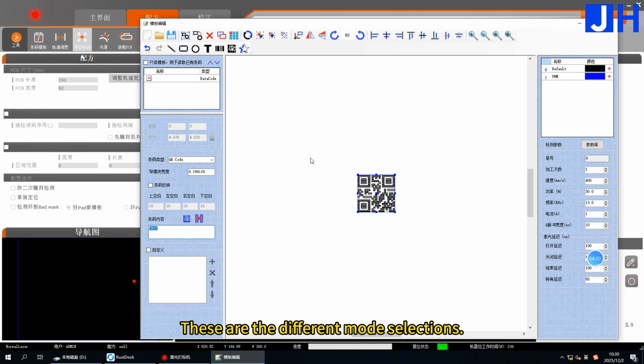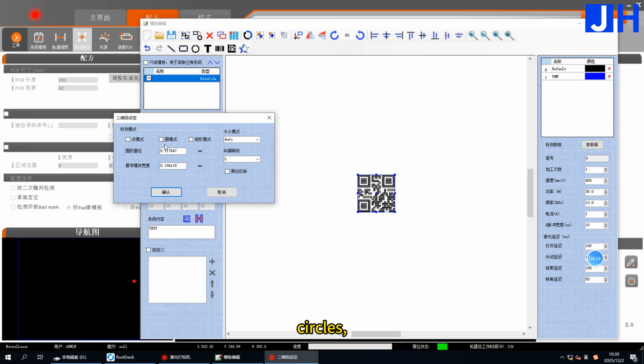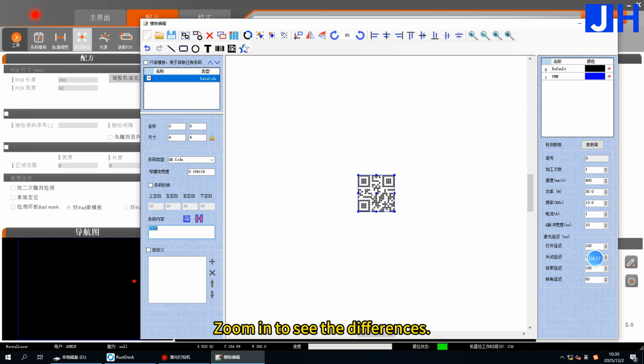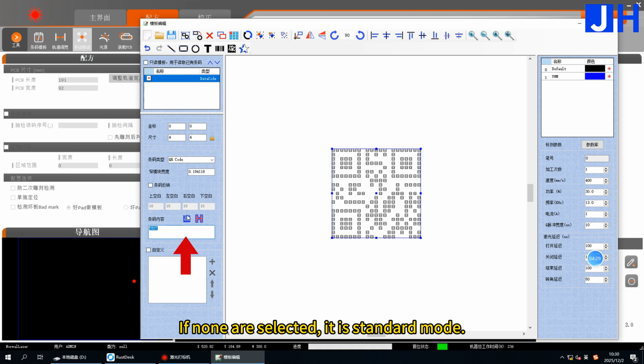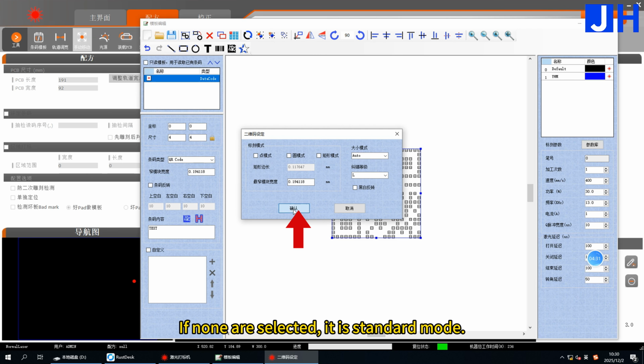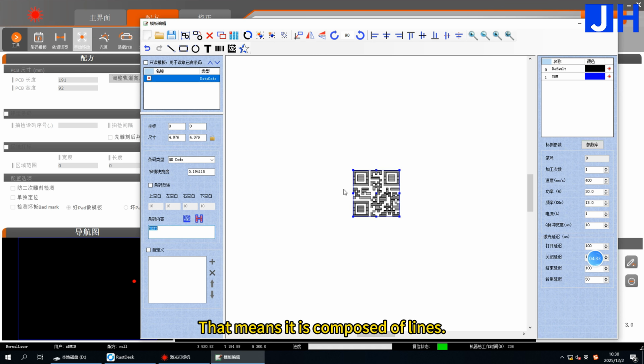These are the different mode selections. This QR code can be composed of dots, circles, or rectangles. Zoom in to see the differences. If none are selected, it is standard mode. That means it is composed of lines.